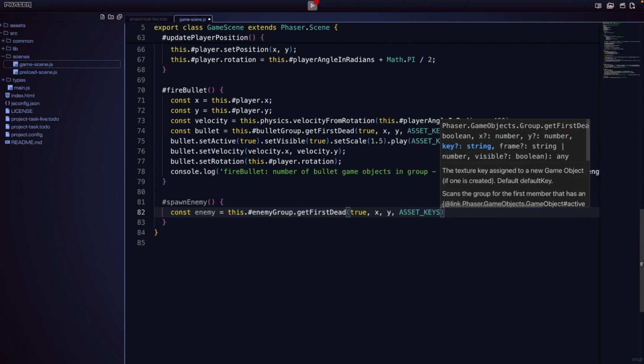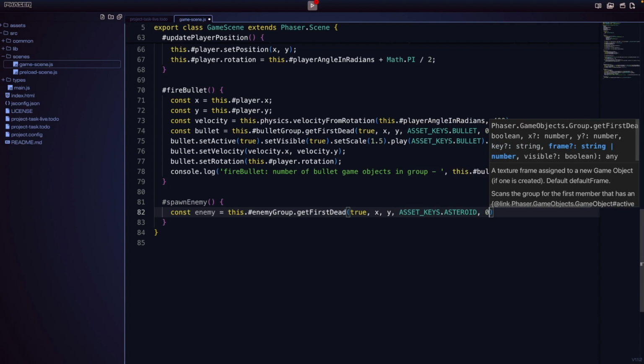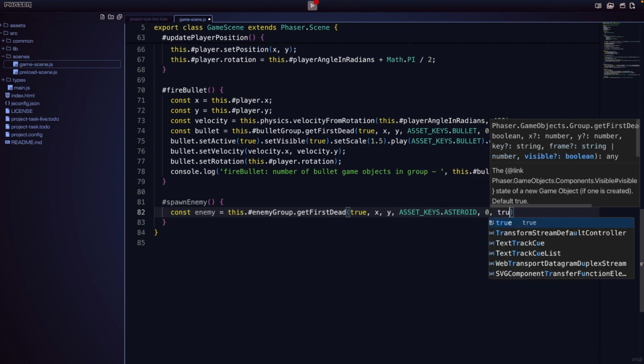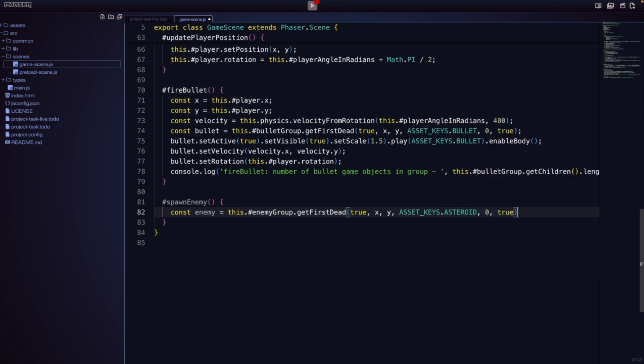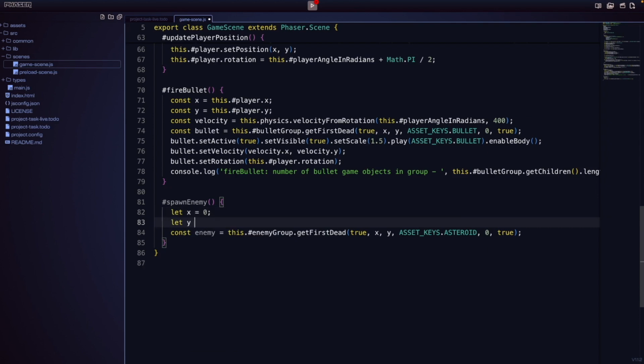And now for our texture, we'll do our asset keys, and let's do our asteroid. This is a sprite sheet. We'll pass in 0 for our frame, and we'll do true so our game object is visible. Now we want to define our X and Y values. For the time being, we're just going to set these equal to 0. So we'll do let X equal 0, let Y equal 0.